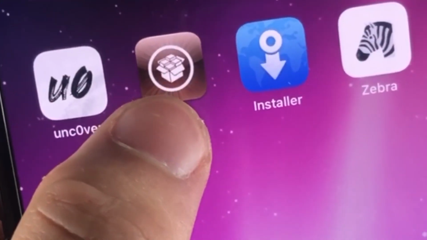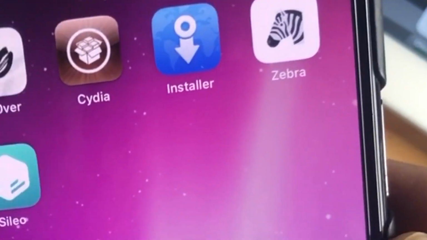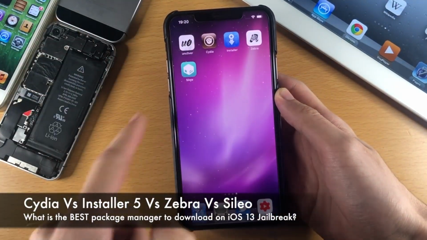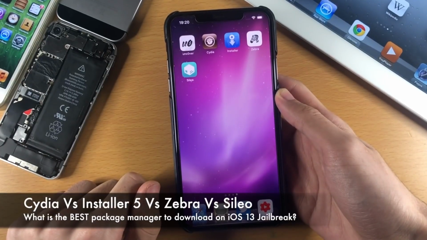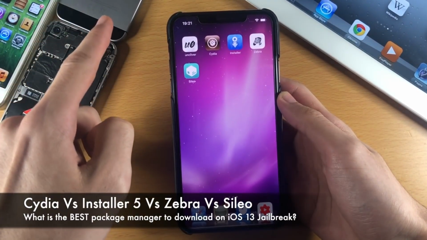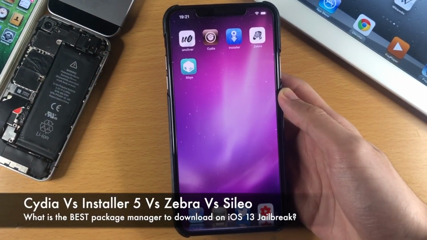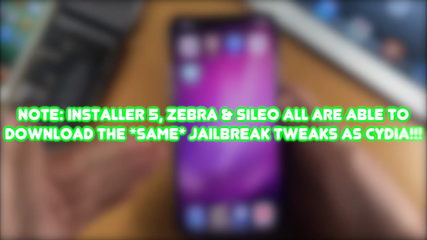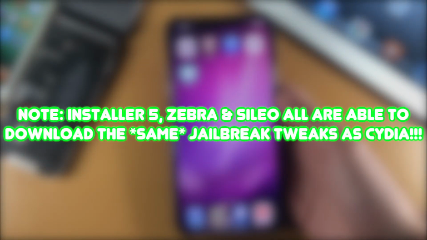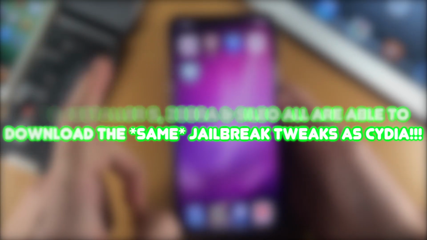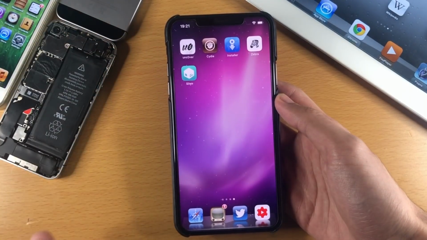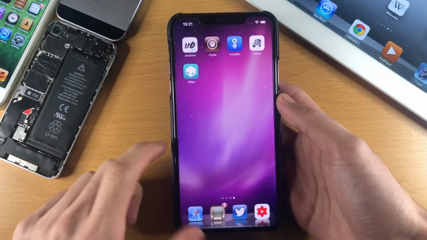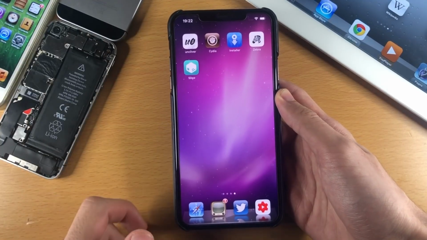I have Cydia, Installer 5, Zebra and Sileo. I would like to do a full comparison between each package manager you can download on your jailbroken iPhone and iPad, and by the end of this video I will let you know the best package manager to download with the iOS 13 jailbreak. Timestamps for each category will be in the description down below, and you need to keep in mind I'll be rating each package manager in each category out of 4. Then at the end of the video I will total up the scores so that you can have a good idea on which package manager is the best.